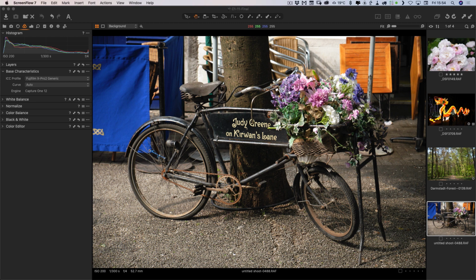Okay, so what we want to do is make use of Capture One's linear profile. It's not exactly a raw file, but it's similar enough that it will work for the purposes that we're going to use it for. Okay, so how do we do that in Capture One?